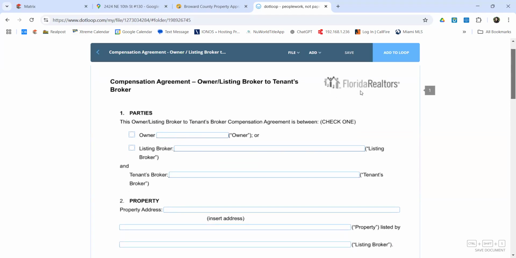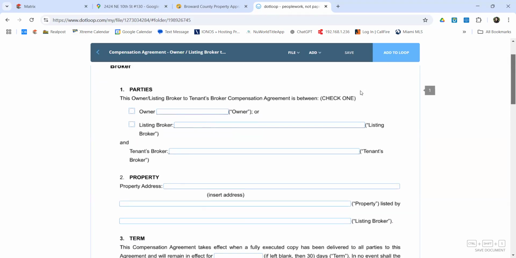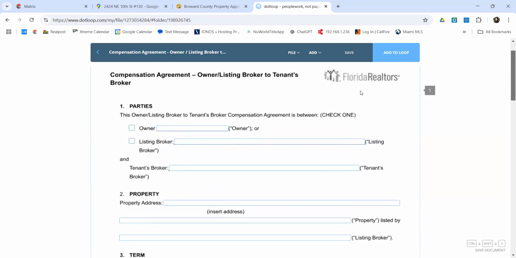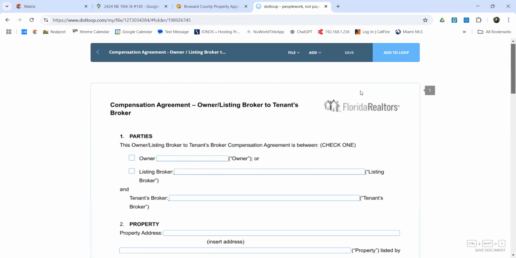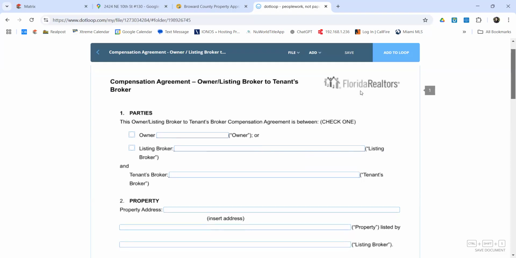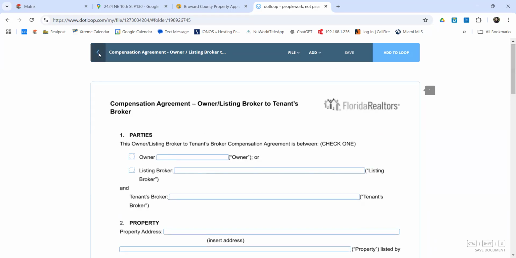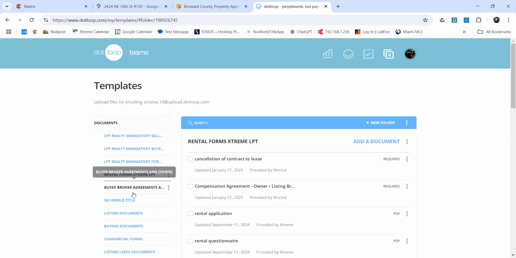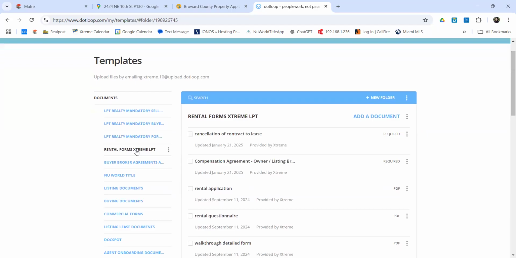You need to send this with your rental offer. Otherwise, you're not going to get paid, and the landlord can basically wash their hands and not pay anything, because now there's no MLS where you can prove that they were paying commission. That form was added to the templates, called the rental docs, rental forms, right here. Okay.